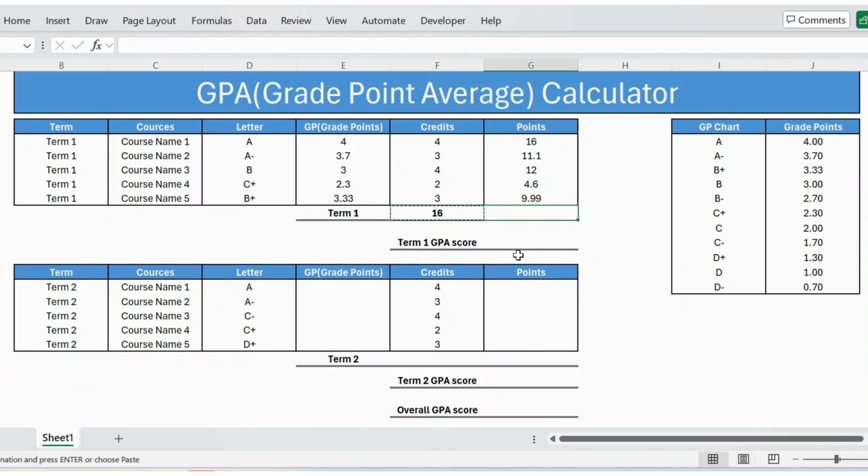Likewise, I just copy this and paste the formula, I get the points. To calculate the term 1 GPA score, it is simple. The total points divided by the credits, press enter, you get the term 1 GPA score.